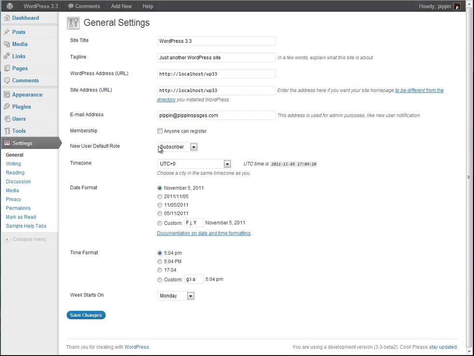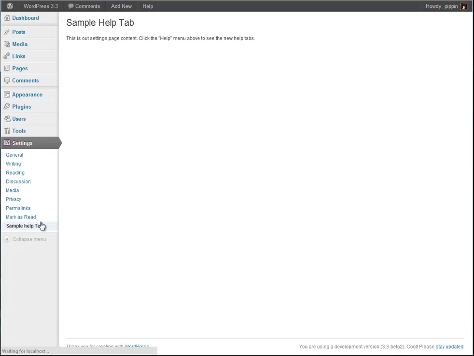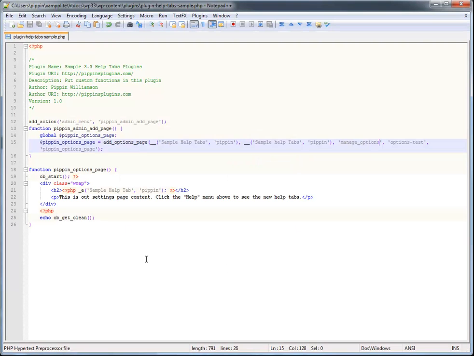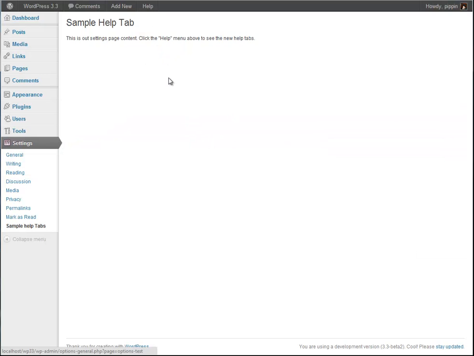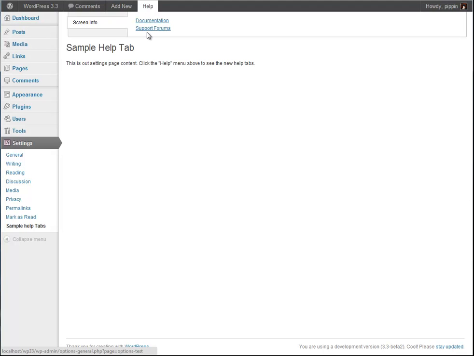So if I fix that and now replace it, now you can see sample help tabs is loaded. So this is our HTML content that we defined in this function. So you can see sample help tab. This is our settings page content. And it displays right here. So now what we want to do is create a function that actually displays our help tabs up here instead of the default help tab.